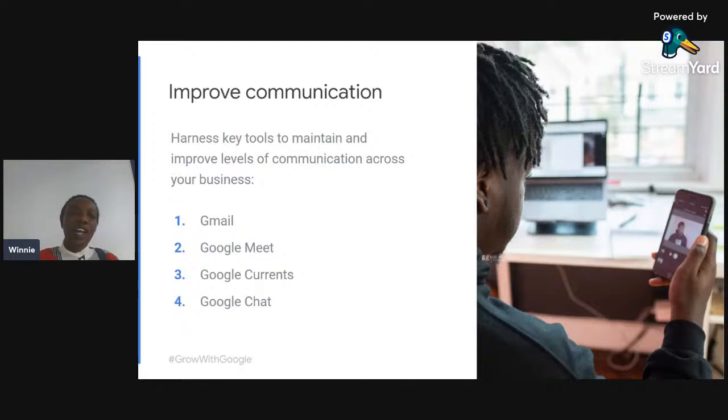We have Google Currents, and I won't talk much about that because currently, Google is thinking of phasing that out, so I don't want to talk about it, and it will be no longer accessible in a few months. And lastly, we have Google Chat. Google Chat is more like instant messaging. The same way I share a message with you on WhatsApp or text, I can send you a message directly on Google Chat. So those are just some of the ways that Google Workspace improves communication.